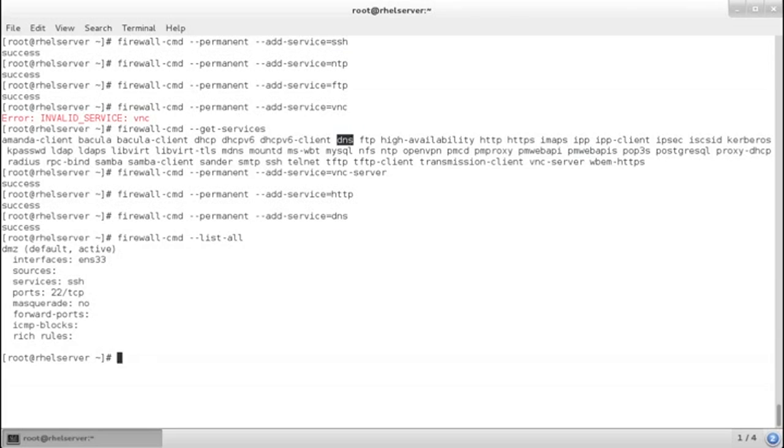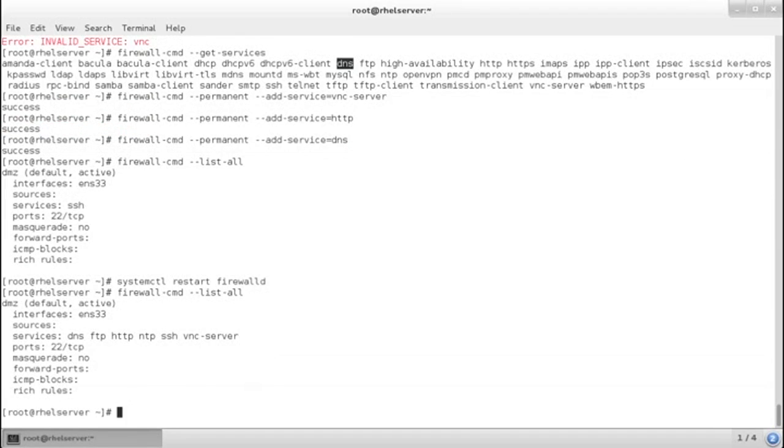Now to check, we want to do firewall-cmd --list-all. So hey, why is this showing just ssh? Well, that is because I have added the configuration as a permanent configuration and not as a runtime configuration. Of course, I could repeat all of these commands to make them runtime as well, but I can also do systemctl restart firewalld. And now we do a list-all, and we can see that all the services have been added.